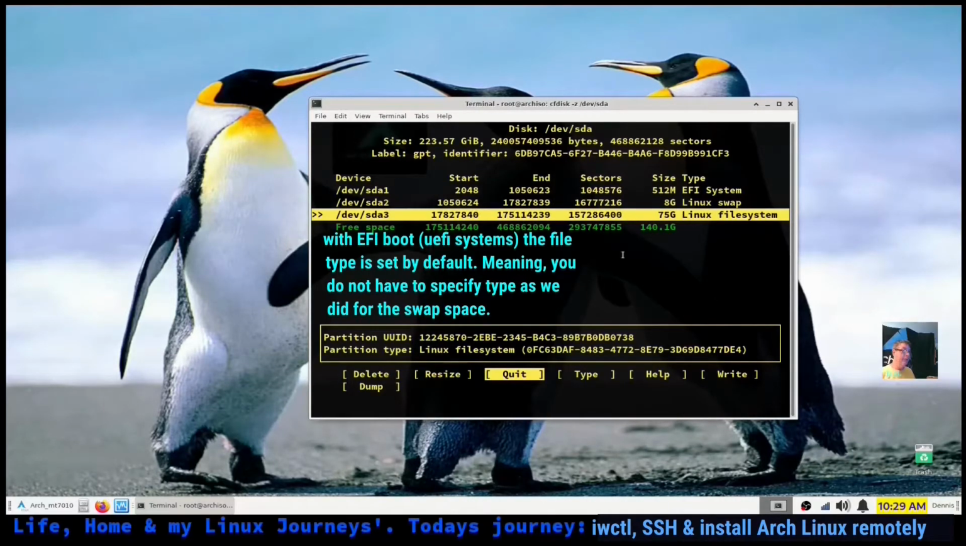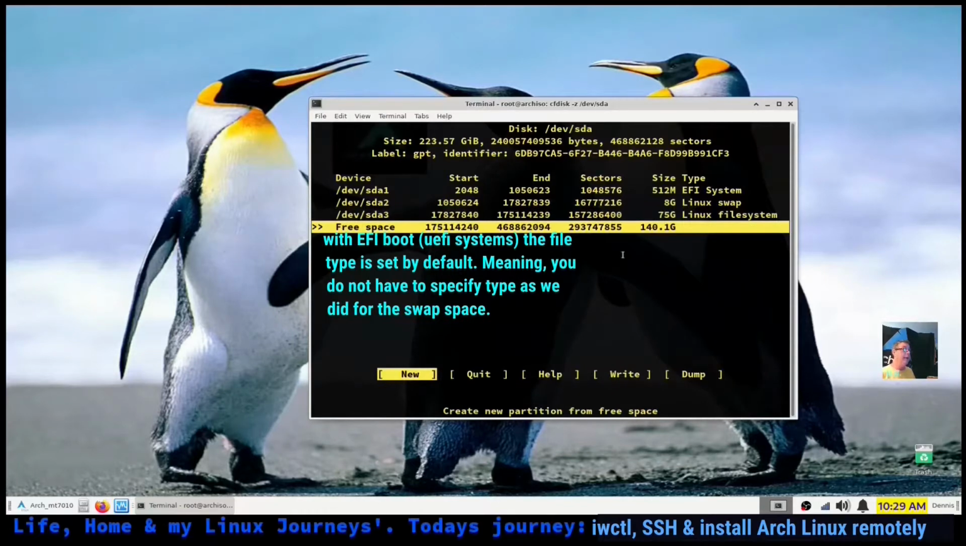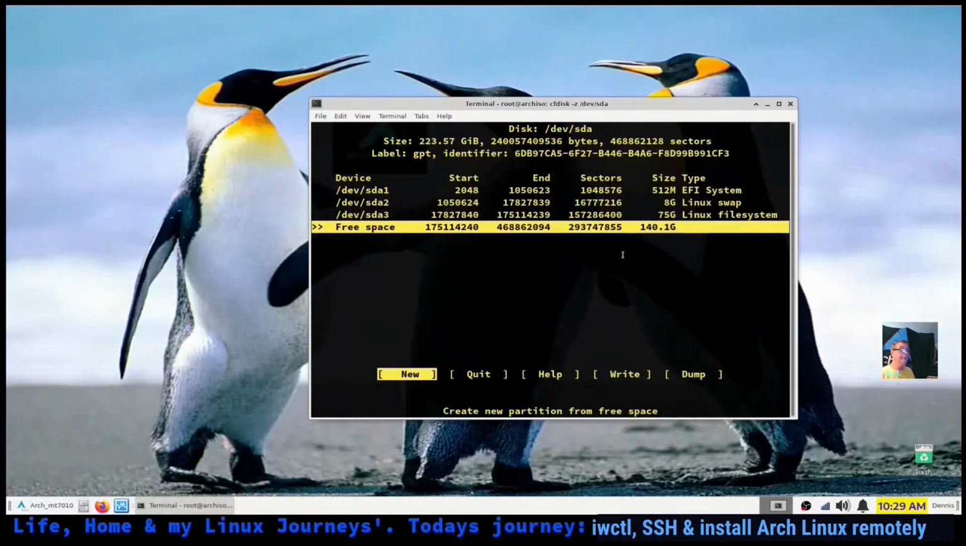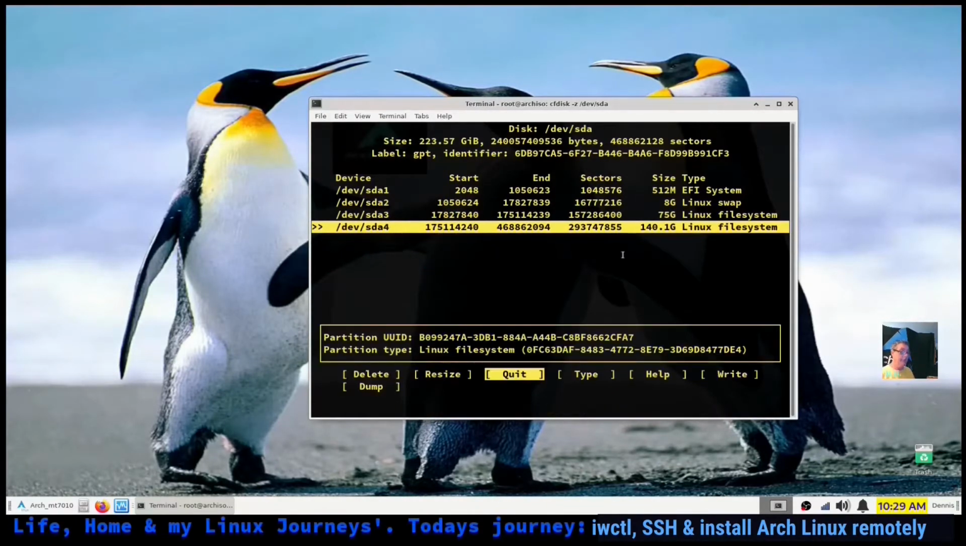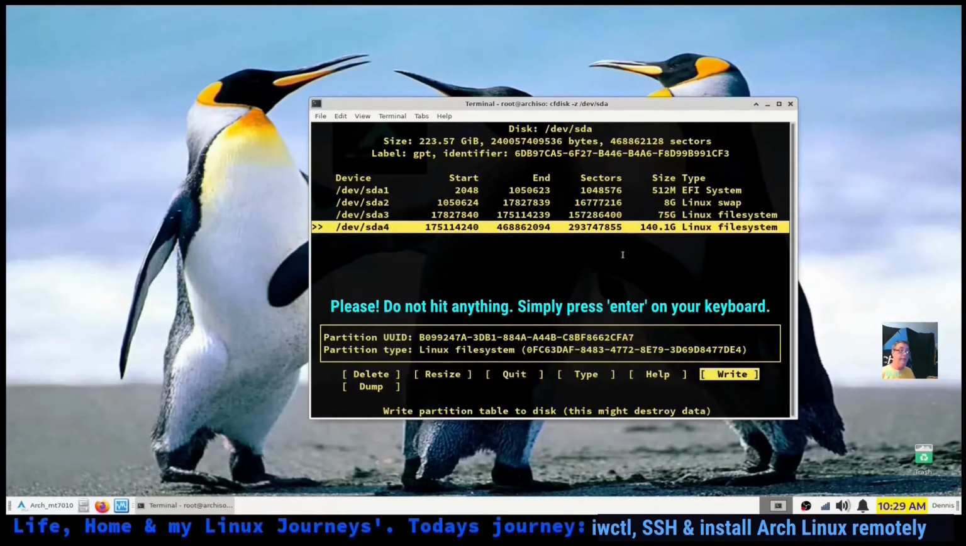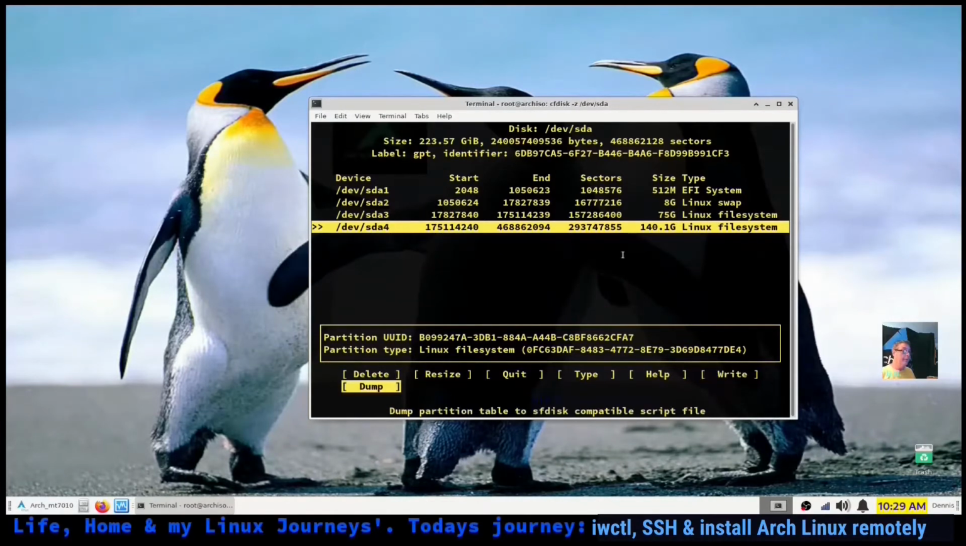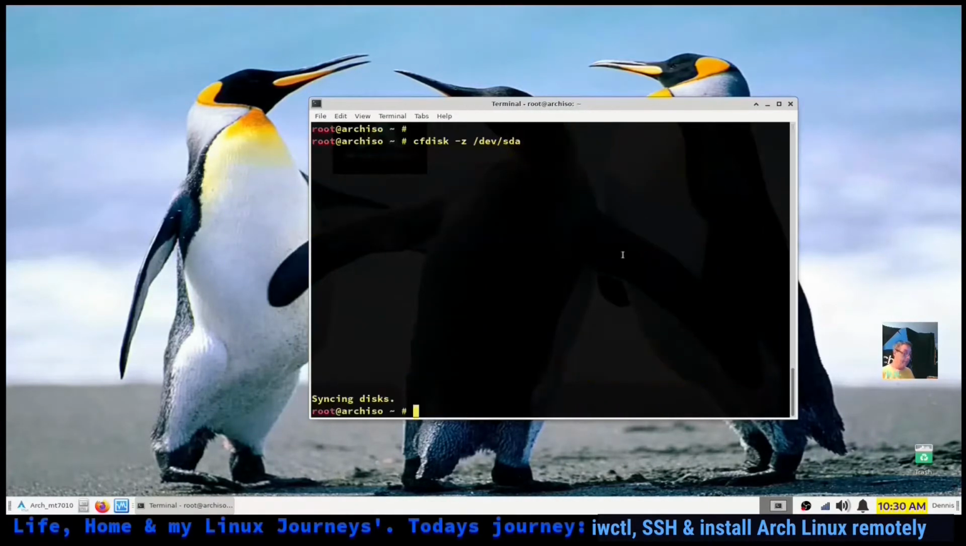I don't have to do anything, I'm finished with that. Arrow key down to the free space again. Hit new and new, we're finished. So now we can hit write, and we're going to type in yes and hit enter. Now we can quit. Quit. I'm going to Control L to clear the screen.